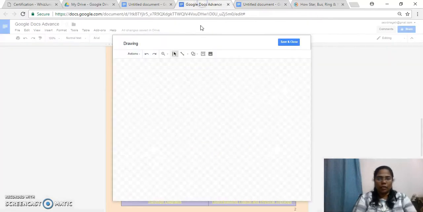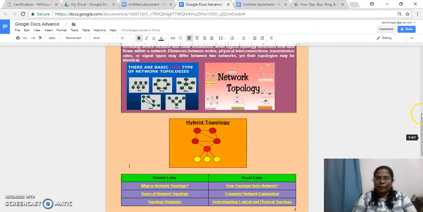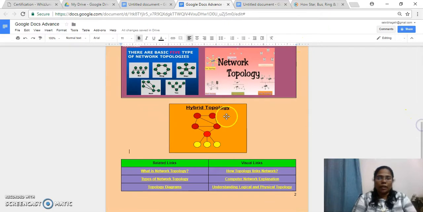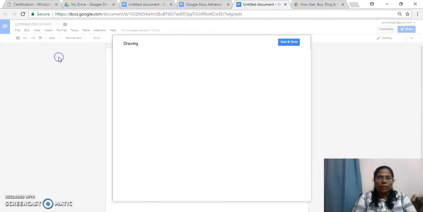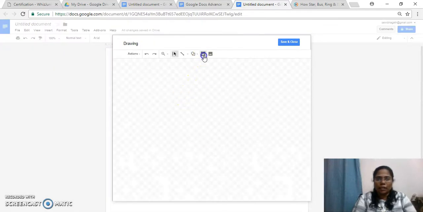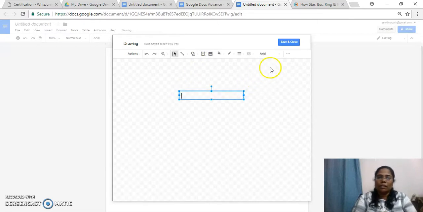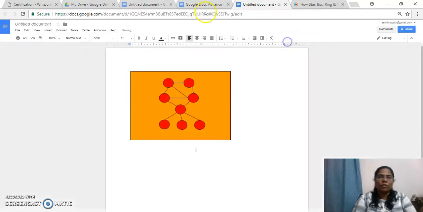So let me go to my Google Doc page. Let me just close it. So this is how I did my hybrid topology. And here for this I used the text. In the drawing you can see, I'll go back here, like insert drawing. Here I used the shape and everything, and to give that hybrid, I have to click on the text and I typed hybrid topology. So this is what I did.